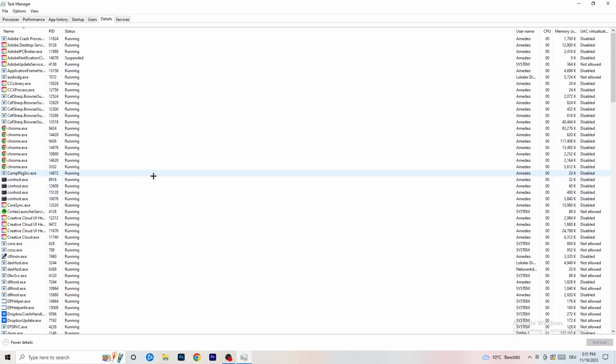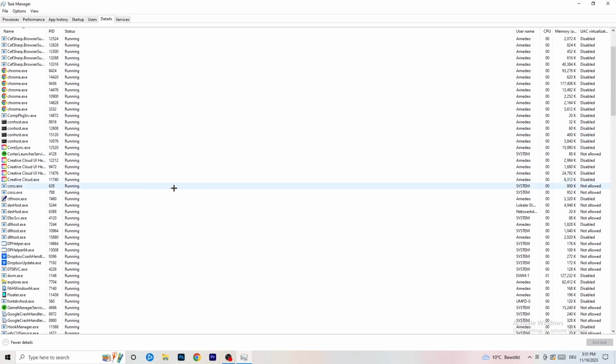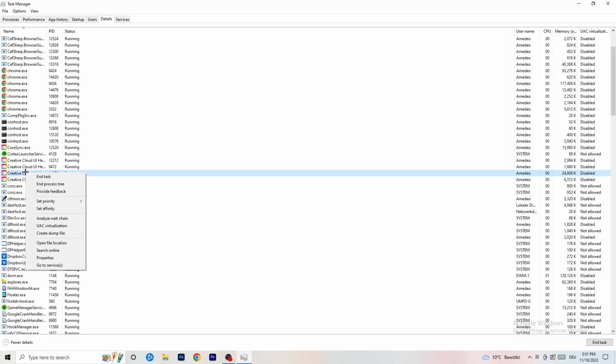Once in the details, you're going to search for your game or your launcher, especially the launcher. I don't have it running right now, but it doesn't really matter. So you're going to do the same thing which I'm doing to Creative Cloud. You're going to right click it, go to set priority and hover over it. Now you need to click on above normal or high, and you need to check for yourself which one works better for you. It just depends on which PC you're on. So try above normal, try high, and try to start your game afterwards. And if it works, perfect.